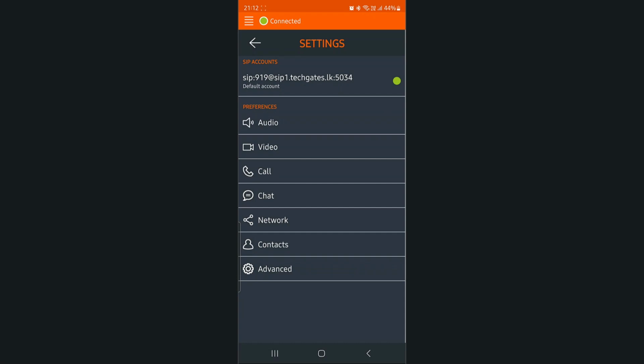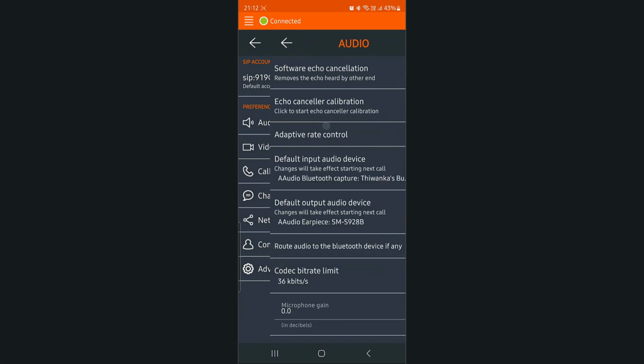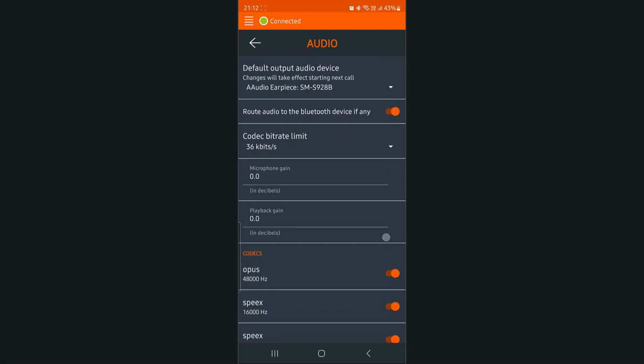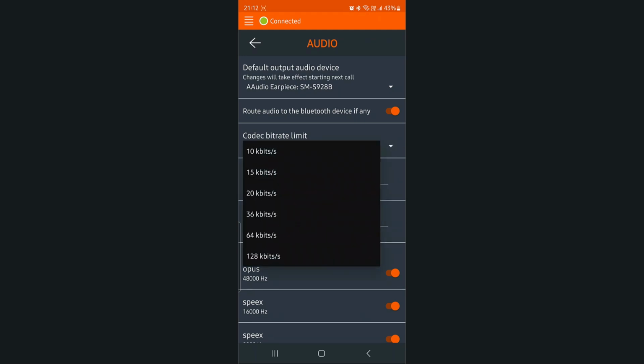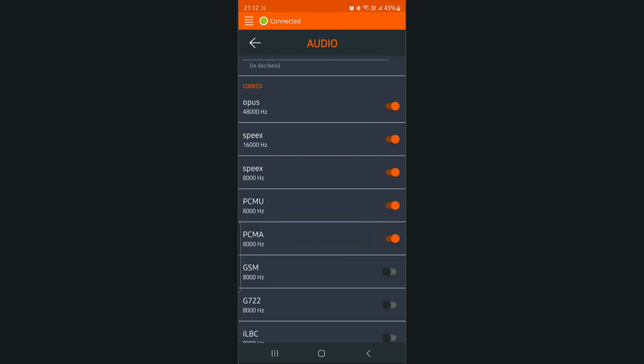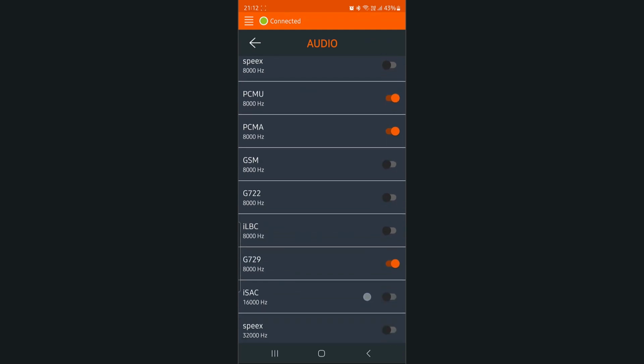Under the settings, I'm navigating to audio. It asks for more permission and I'm going to select while using the app. The first thing you have to do is increase the codec bitrate limit to its maximum available. After that you have to turn off some of the codecs here. You have to turn off Opus, Speex. Then you must leave PCMU, PCMA and G729 turned on. These are the only three codecs that you should turn on. If any other codecs are turned on, you must keep them turned off.